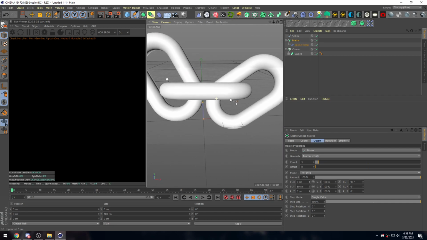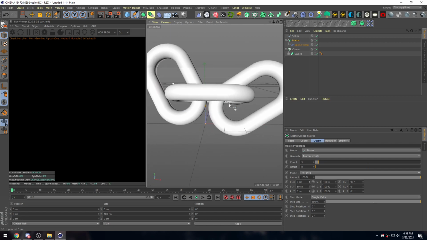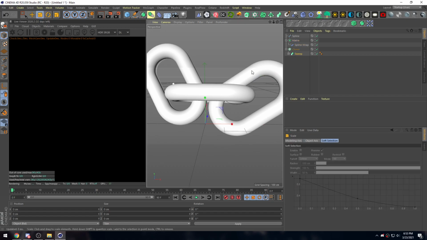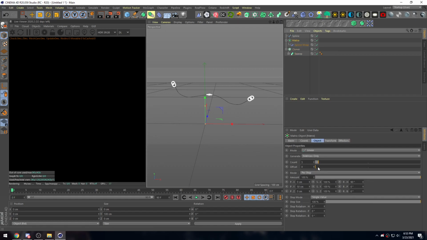Now we're getting somewhere, something that looks like a chain. So how we can make this look more like a chain, it's pretty simple. We just gotta scale down our sweep. So click on the sweep, press T, I'll scale down my sweep to something like this. And I want to come to my matrix and turn up the count. As you can see, we have a chain.